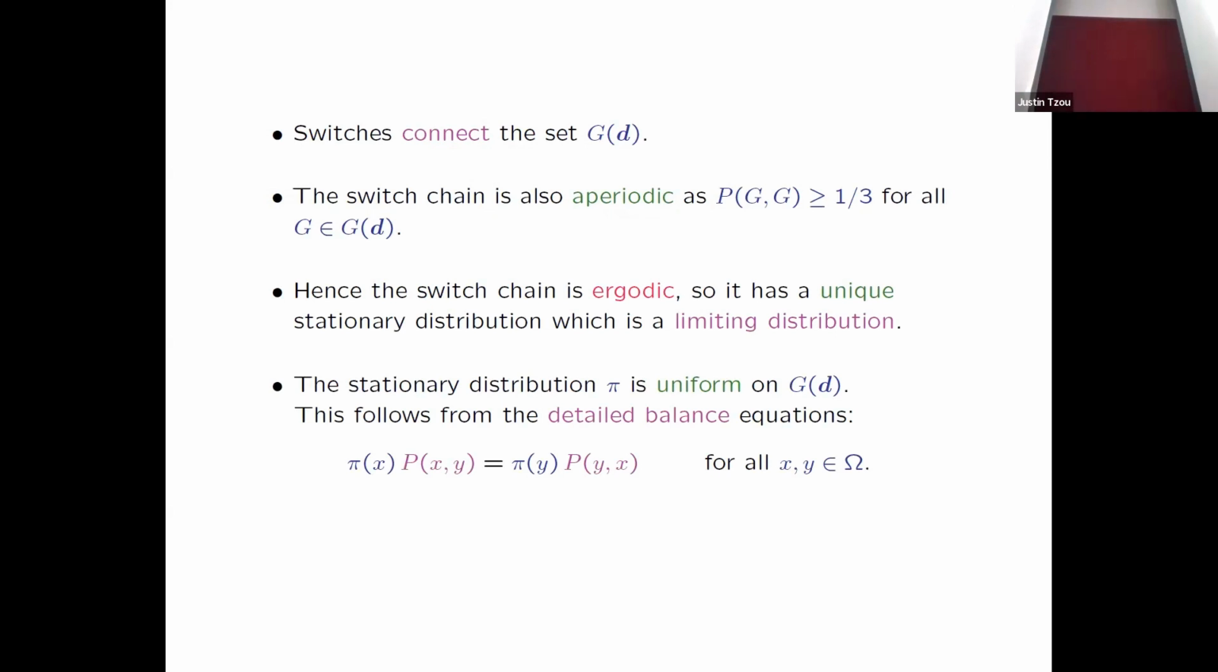So this is a good design tool for making sure your Markov chain has the correct stationary distribution. In particular, if P is symmetric, then your stationary distribution is uniform. Okay, good. So we're all right. Our switch chain is nice. We want to analyze it.